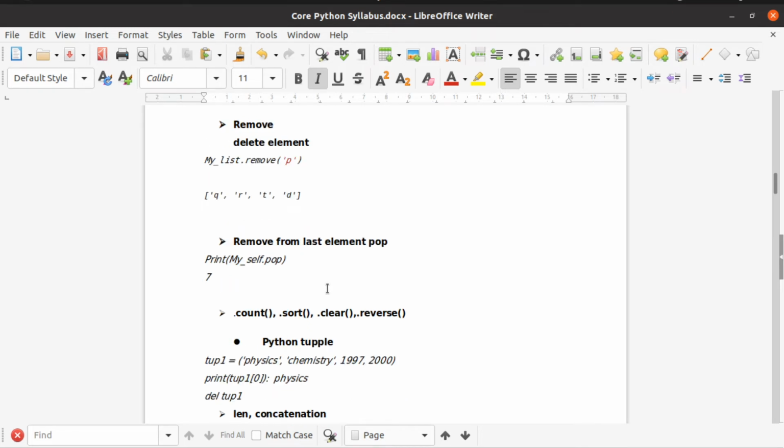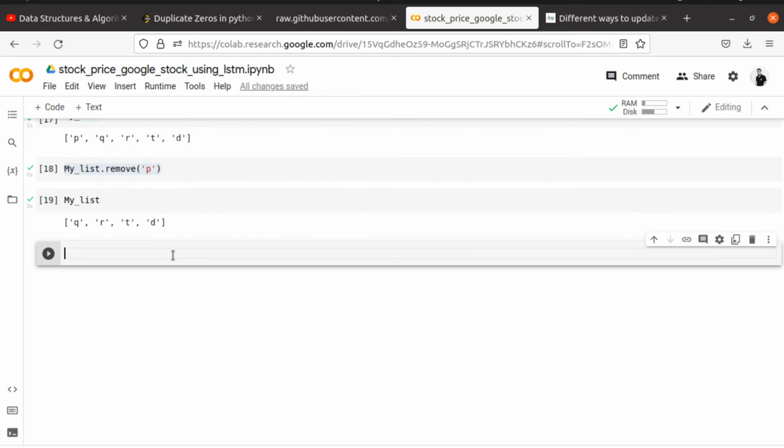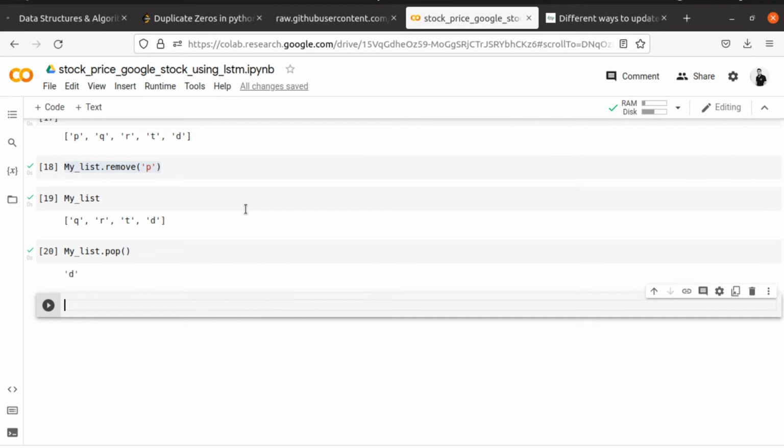Okay, then we can also remove the element from the last by the pop method. So how will it work? As you can see here, we have deleted the last element from the list.